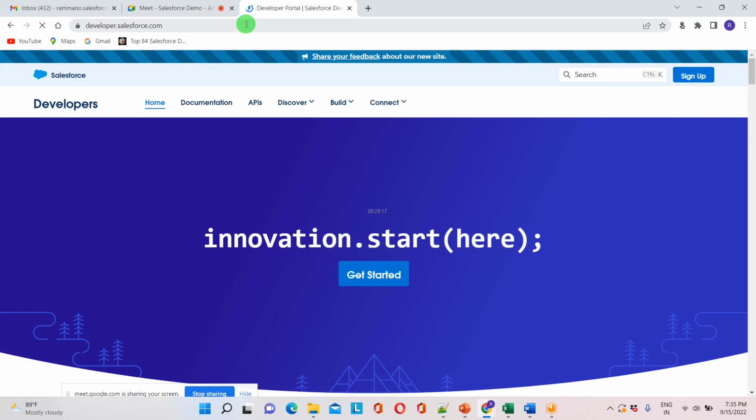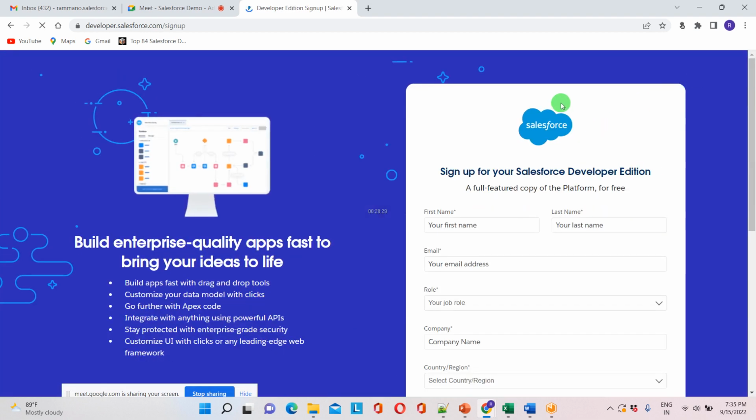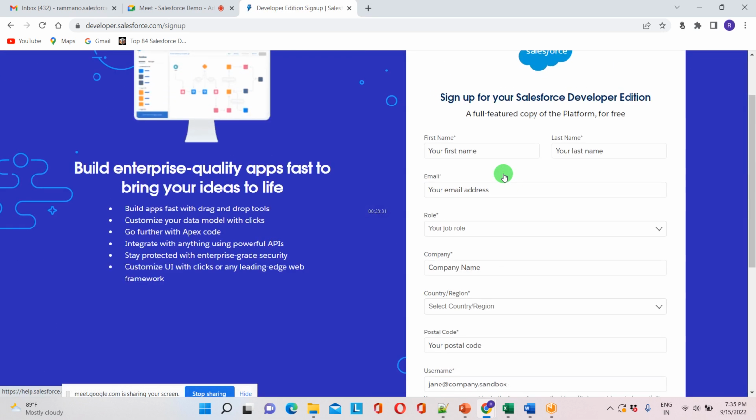Once you log in with that URL, you'll be getting this form. So here, on the right side, you can see the sign up option. Just click on sign up, and you'll be getting this form.